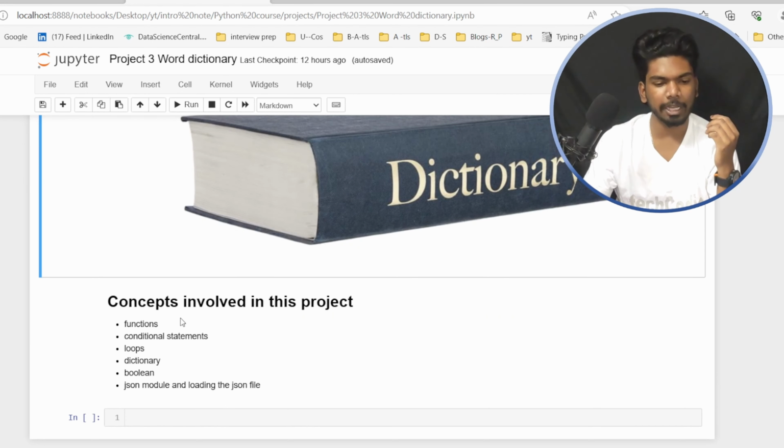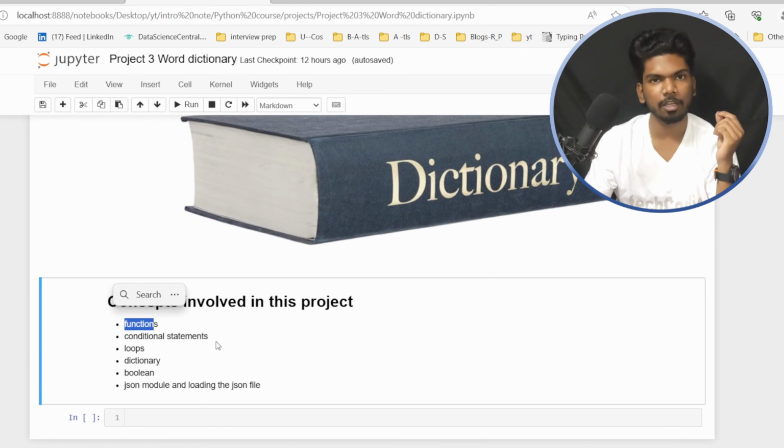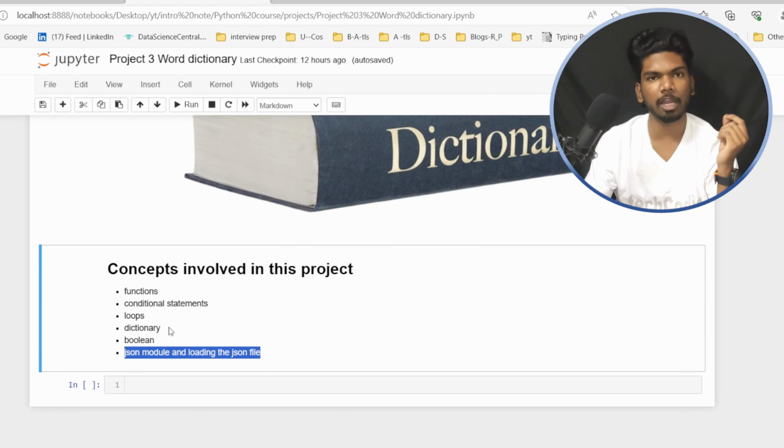The concepts involved in this project are, firstly, functions, then conditional statements, if, elif and else, and loops, for loop and while loop, dictionary concept, booleans, and finally JSON module and loading the JSON file. This concept I will teach in this video.